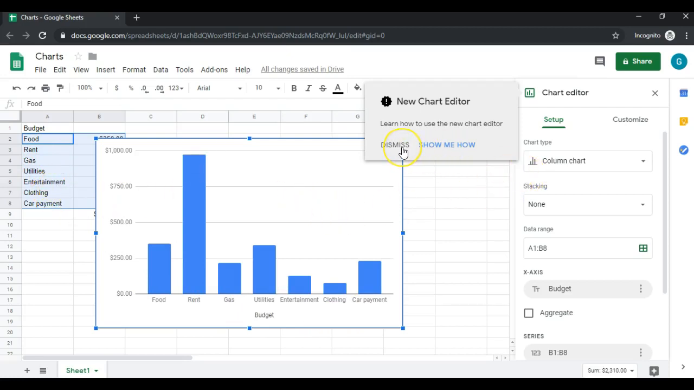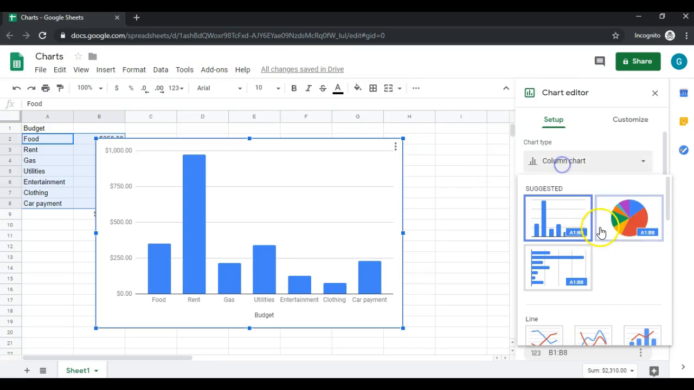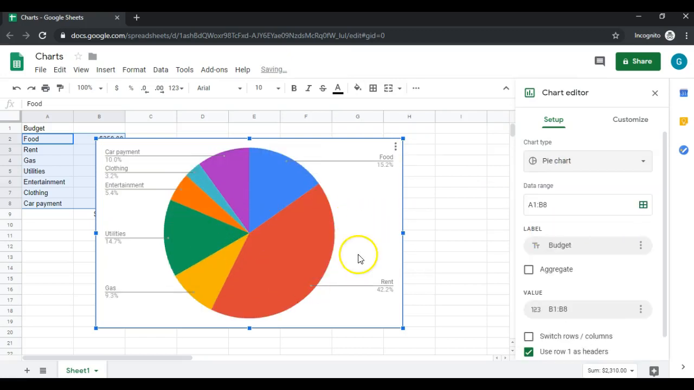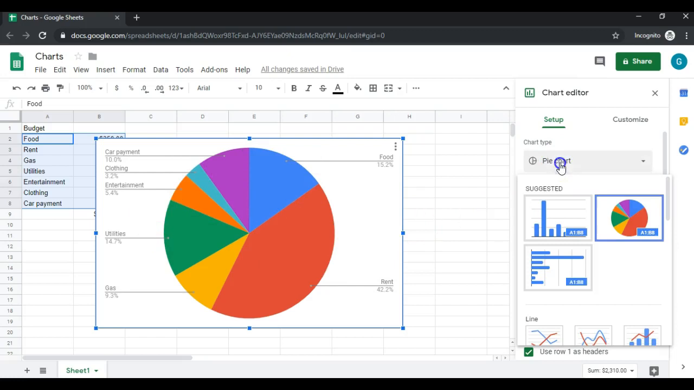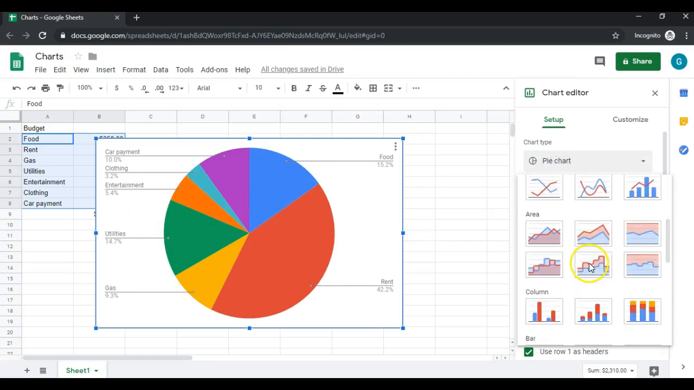Instead of a column chart, maybe you want a pie chart. We learned how to do a pie chart by hand. Maybe you want to just create a pie chart using this Google Sheets. Another good way to say, oh, hey, rent's my biggest expense, and see how each one stacks up against each other. There are many, many different types.